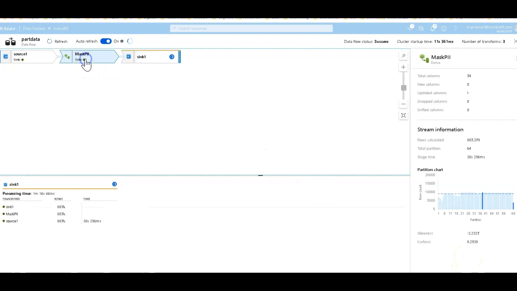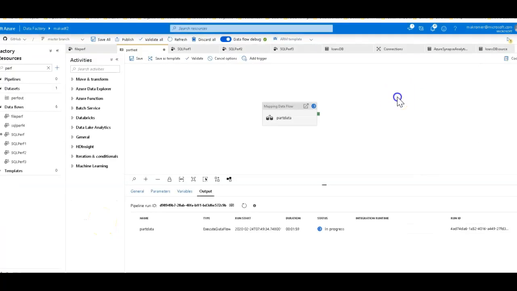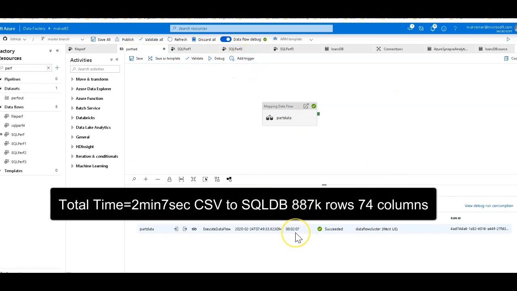The actual time it's taking within the transformation is very small, because at this point all the data is data frames within memory in Spark. So when we go back to our data flow, it took a total of 2 minutes and 7 seconds, the pipeline did, from end to end to execute everything and acquire the cluster and to execute the job and come back with a status.